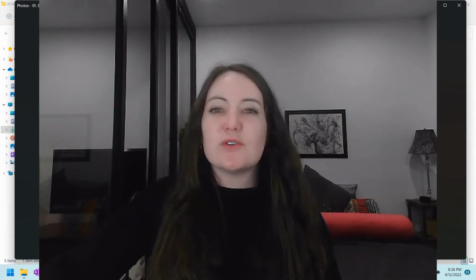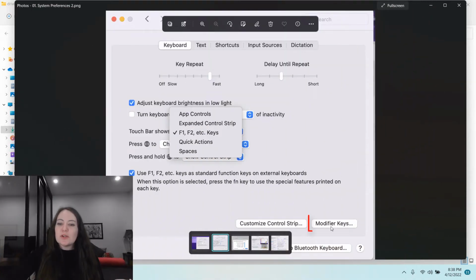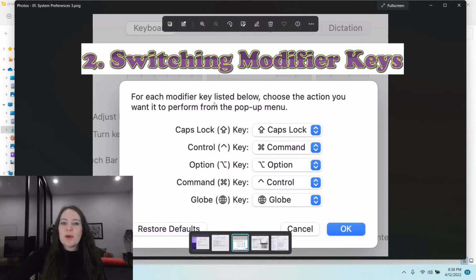But what you can do to make it so that your muscle memory is the same is you can switch your control and your command key. So you're going to want to, still in keyboard, go to modifier keys. And then this is what pops up.